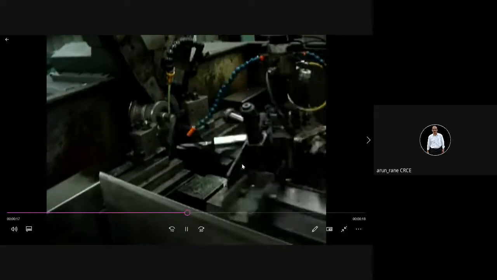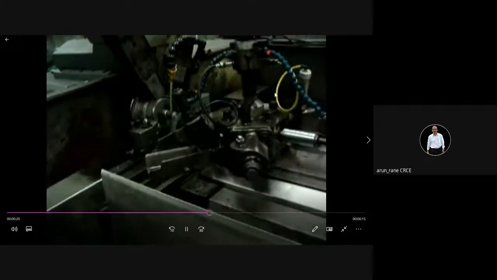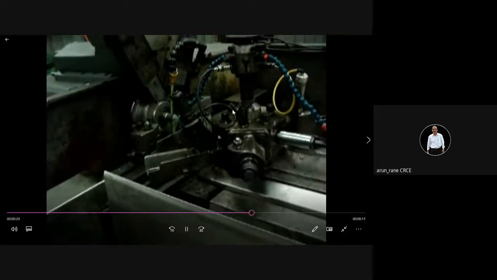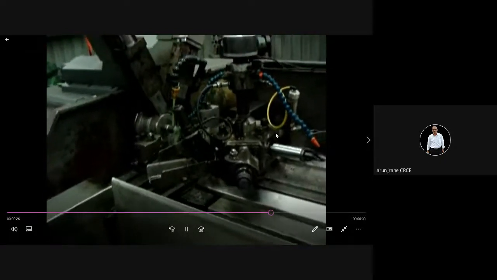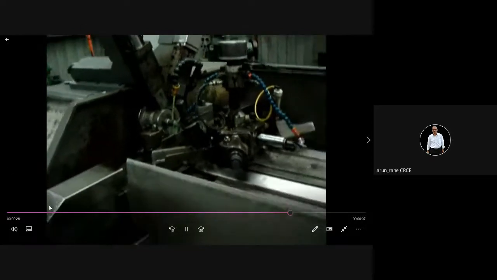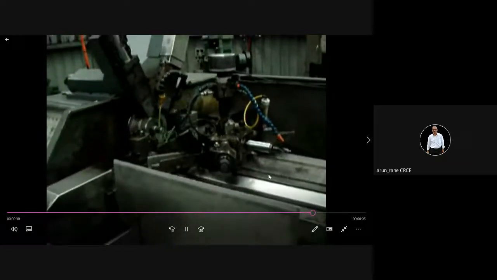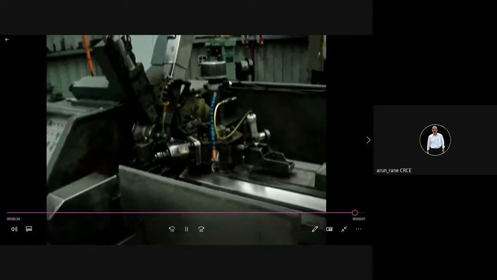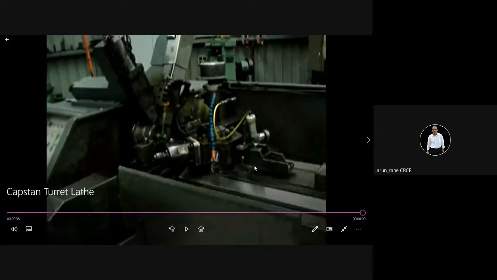This is called the turret lathe. There is a turret here, and normally the turret is hexagonal, so you can mount 6 tools on it. Then you have a front tool post and a rear tool post also. In the front tool post you can mount 4 tools, and in the rear tool post another 4 tools. So 4 plus 4 is 8, plus 6, that means 14 tools can be mounted.